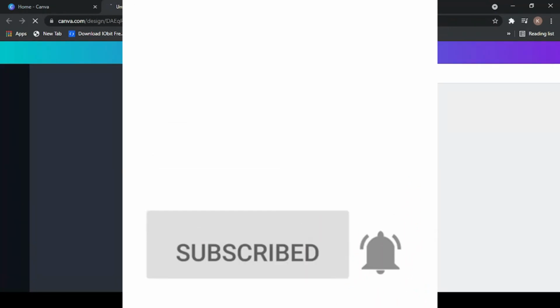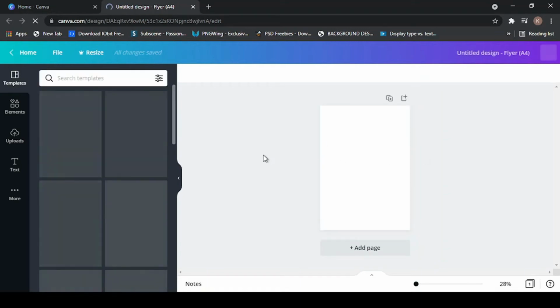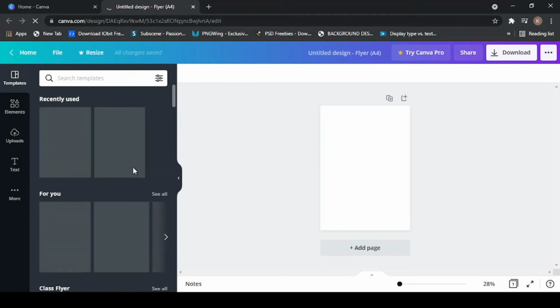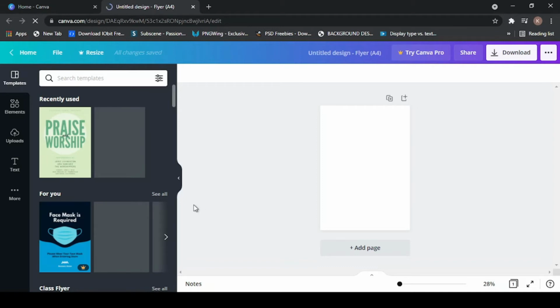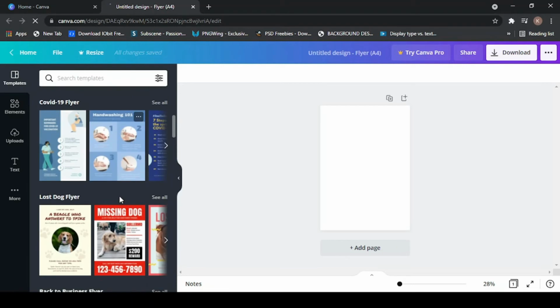It will bring out templates, flyer designs that have been made, with which you can work. You would just have to edit them and put in your own details and elements and make them your own. So these templates are going to load up here. My network is okay, so it's coming up. You can see these are the available templates for flyers right here.